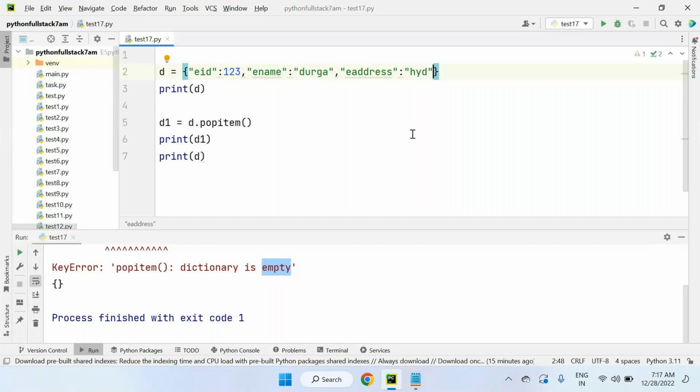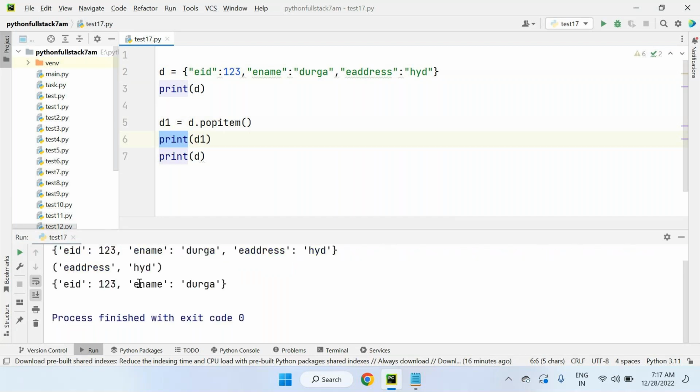Based on that key, it will remove. Whereas pop item will not accept any key or value. It obviously deletes an arbitrary item from the dictionary. Arbitrary item in the sense that the last item is automatically deleted, and if you want to show that deleted value in the output, then you can take the return value, that is d1, you can store it, and through d1 we can represent which item is being removed from your dictionary.